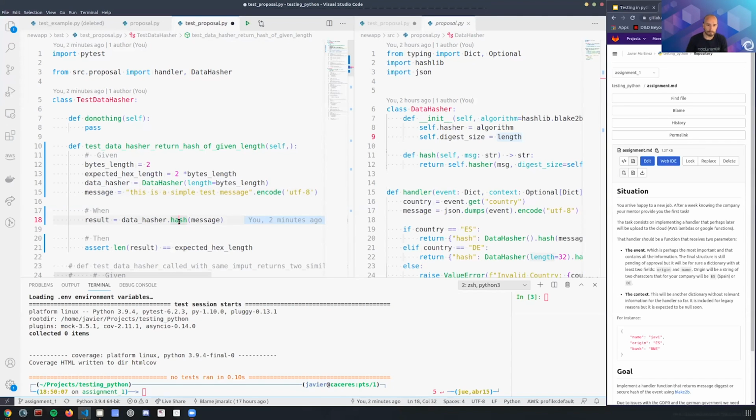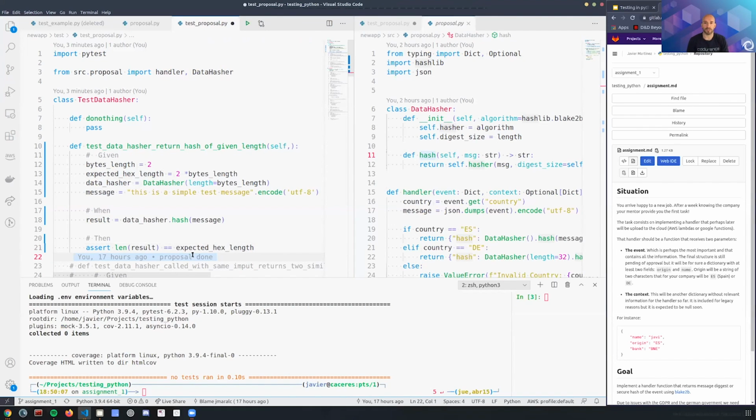Usually there is not much logic in the constructor, so the constructor of a class should not be tested so often. That's why we go directly to the hash method, which is the only one the class has. And what we expect is that the hash of this message is of a given length. Sorry, you are using bytes because you are thinking in this 32 and 16 length for the hash? Not really. It's more because the library accepts only bytes. It's a requirement from a third-party library. Okay.